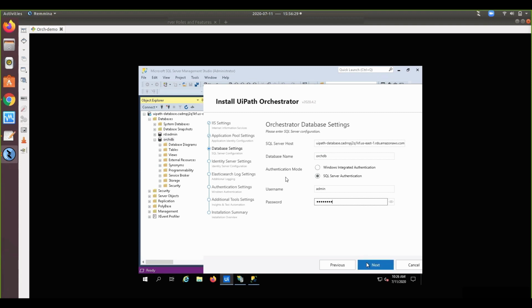So if everything is correct, I mean, if we are able to log into the database, then it should simply proceed with the next steps, or else it should give an error.